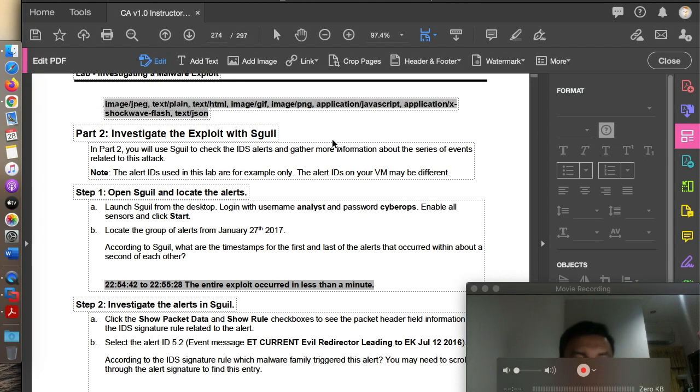Part 2, investigate the exploit with SQL. So now we're going to use SQL tools. In Part 2, you will use SQL to check the IDs, alerts and gather more information about the series of events related to this attack. Note, the alert IDs used in this lab, for example, the alert IDs on our VM may be different.